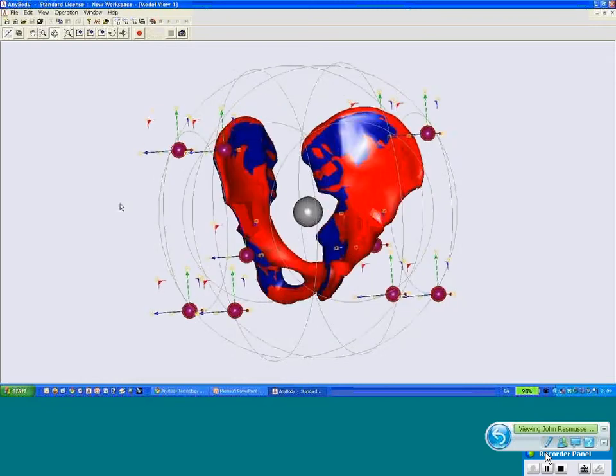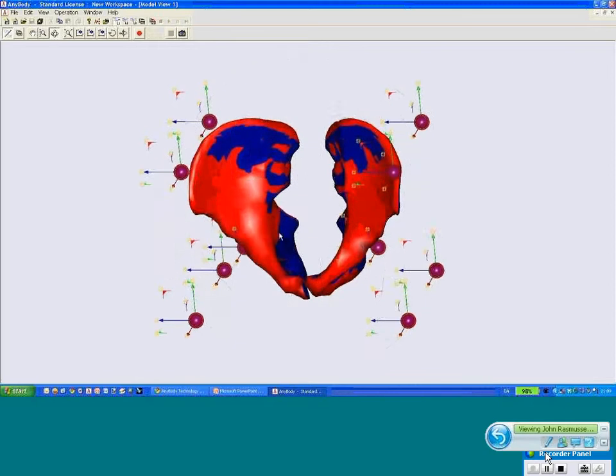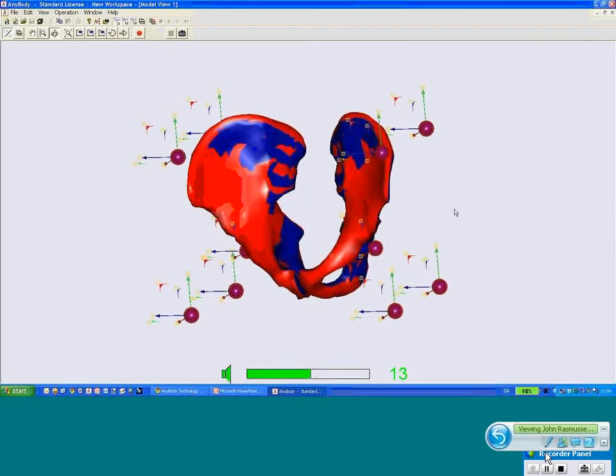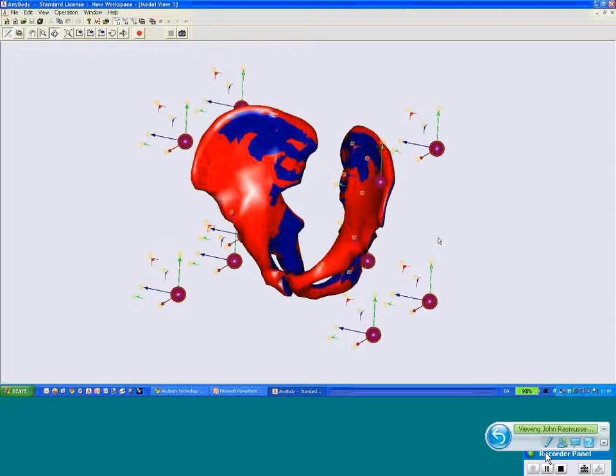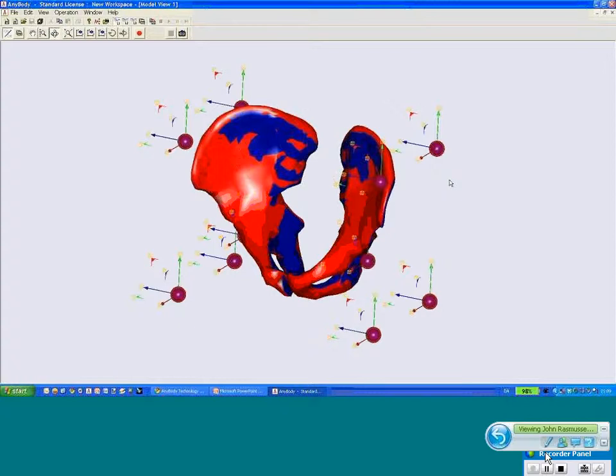So what you see here is actually 2 pelvises on top of each other. The 2 pelvises are very similar. Actually, they are the same. It's two of the same bones on top of each other. So you can see that we have alternately the blue or the red surface shining through here. The shape of the red pelvis and the blue pelvis are actually subject to the location of those points that you see around the model.